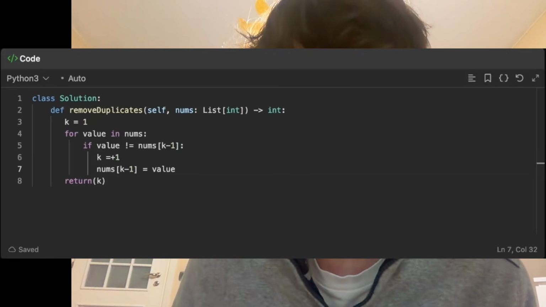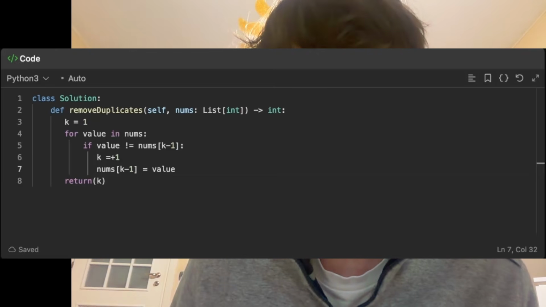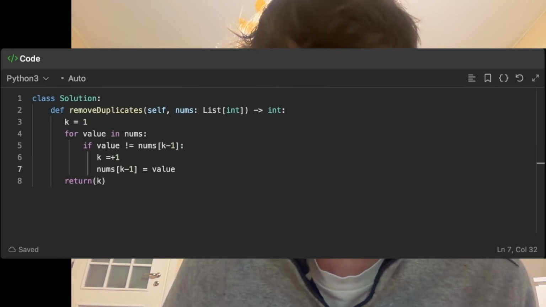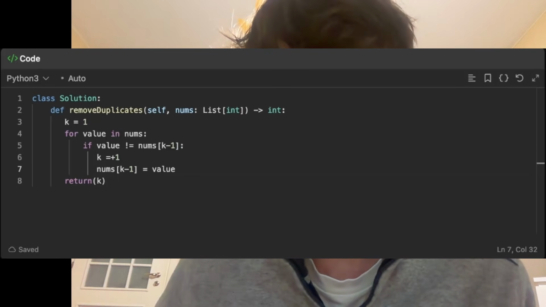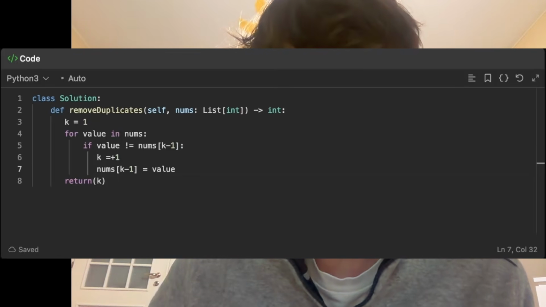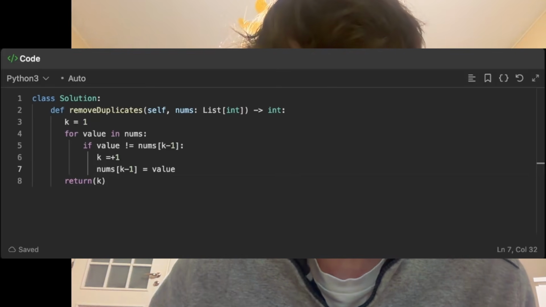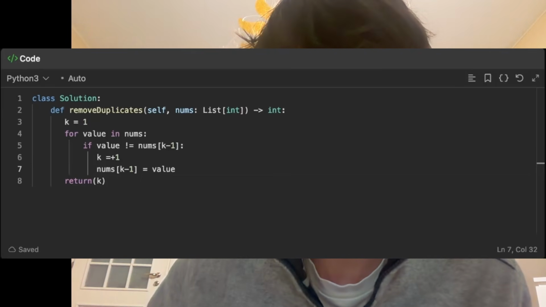So you see what's going on? We see if a value is different from the last value in nums. If this is so, we increase key and we update the new value, which is nums[key - 1], to the value that we are currently scanning. And then we go on and on, okay? So this is the way we want to create a nums array which contains the unique numbers in sorted order. Hope this clarified a bit.